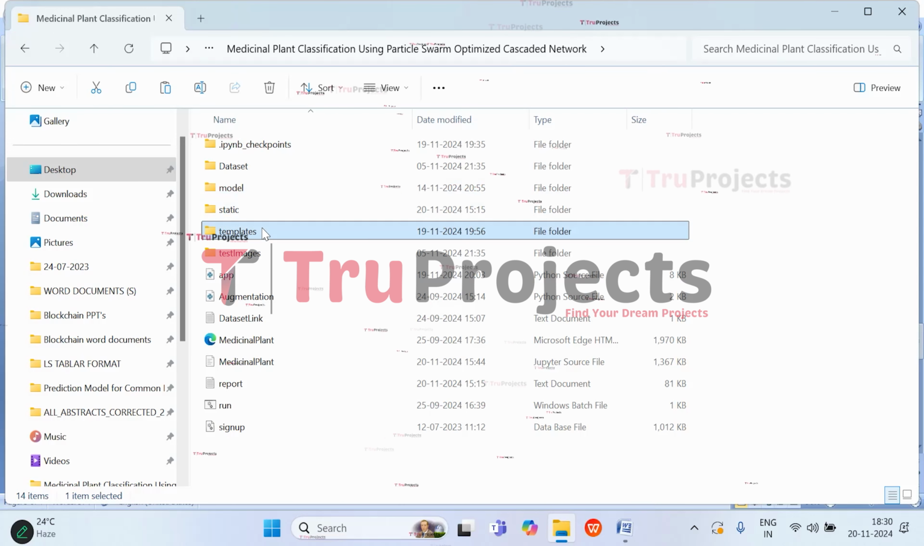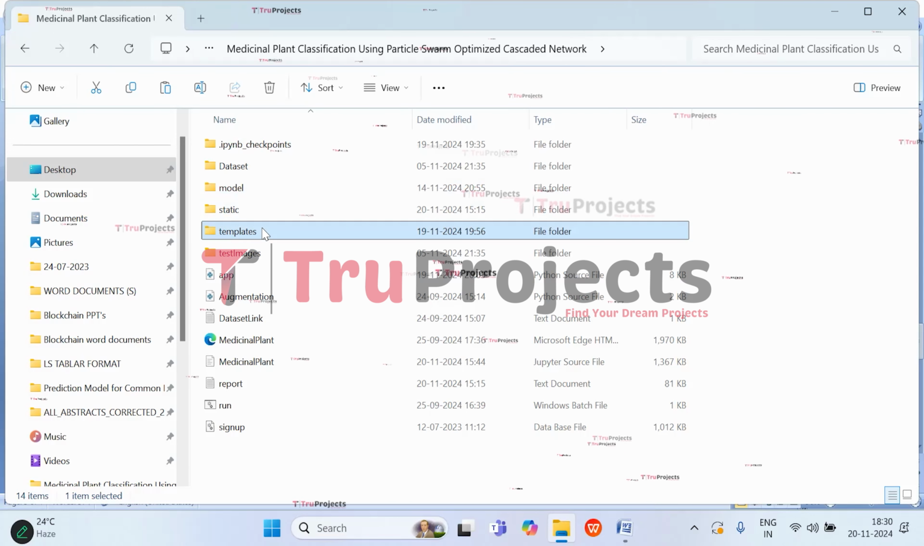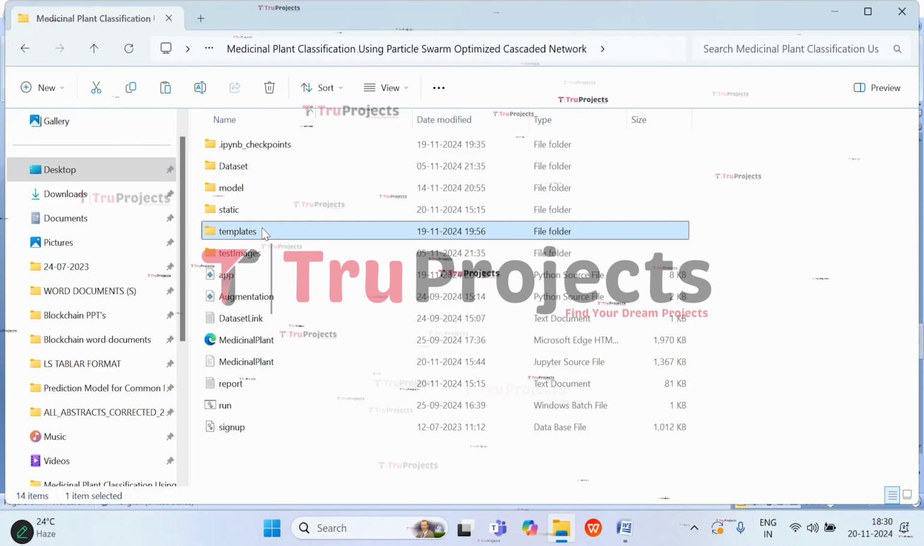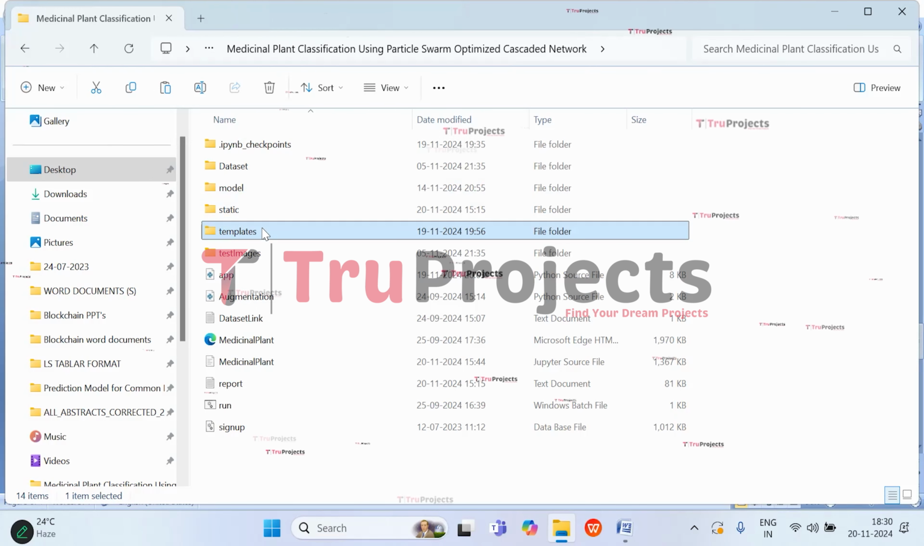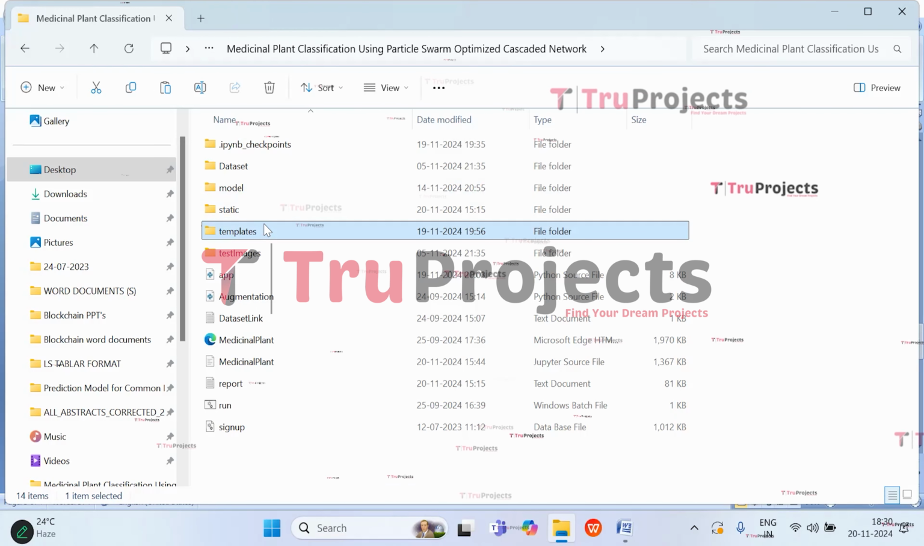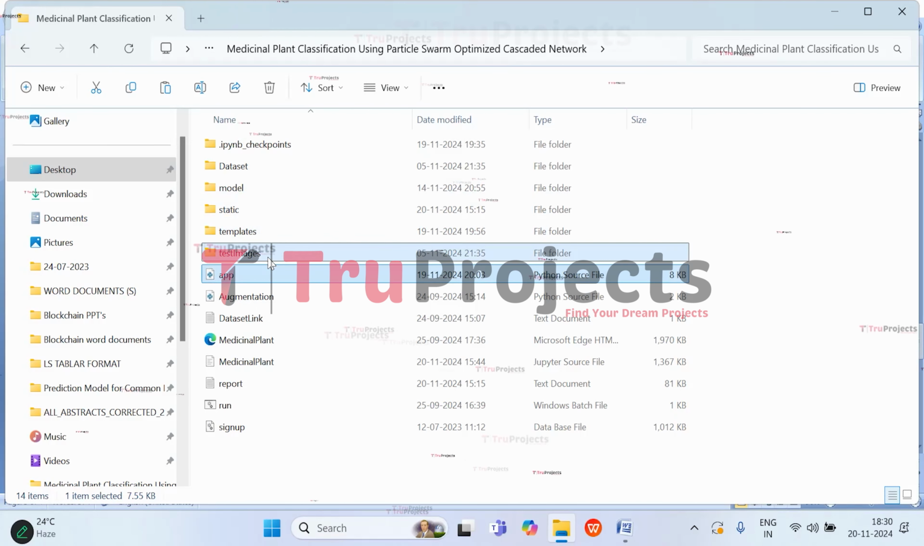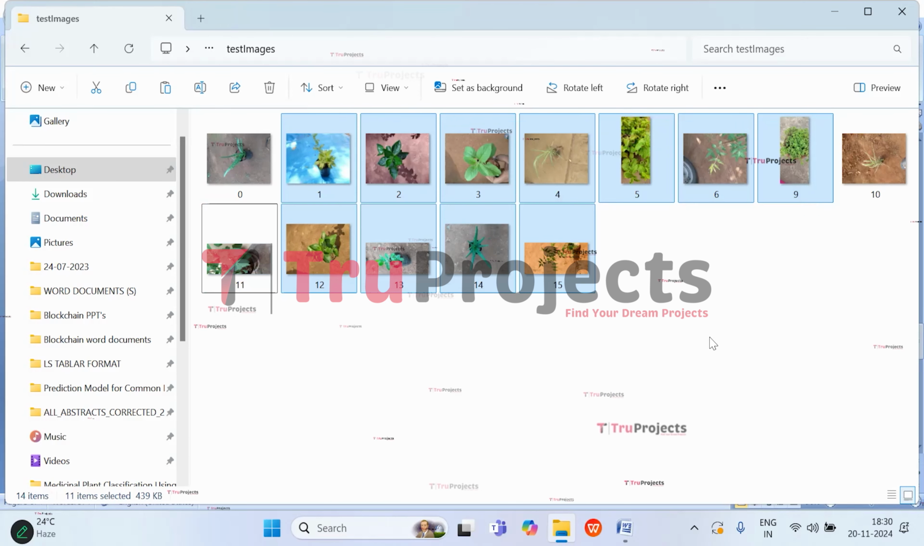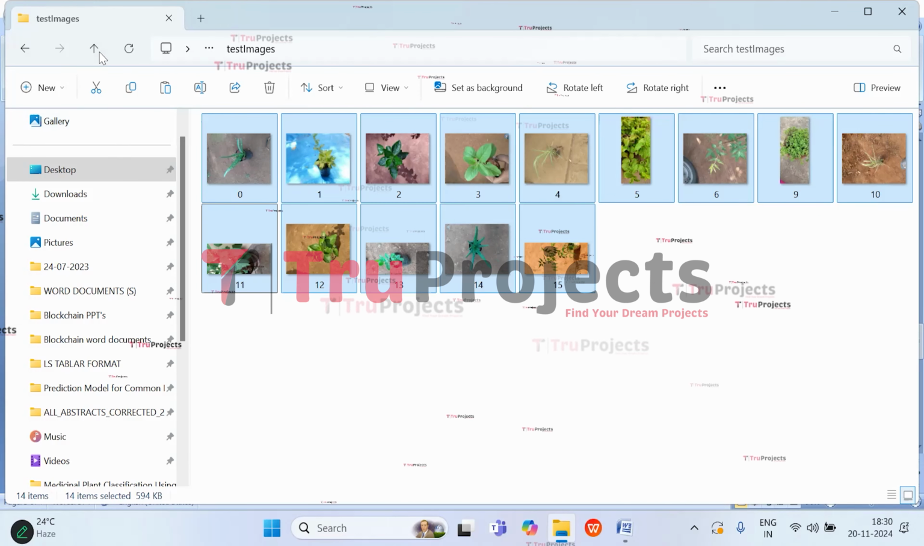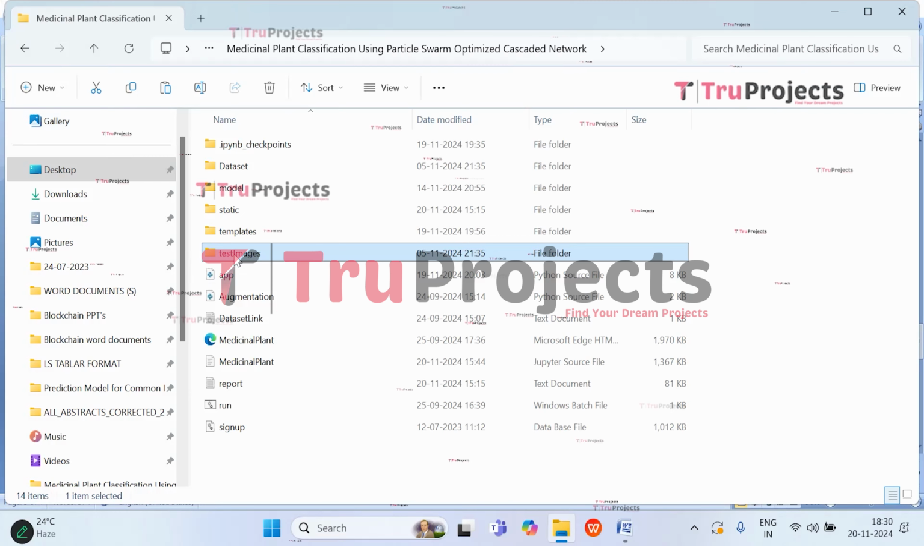Coming to templates folder, this folder contains all the HTML pages used in the project. It typically includes files like index.html, about.html, etc., which represent different pages of the website. And here in the test images, we have some of the images that we will be using in the front end to classify the medicinal plants.